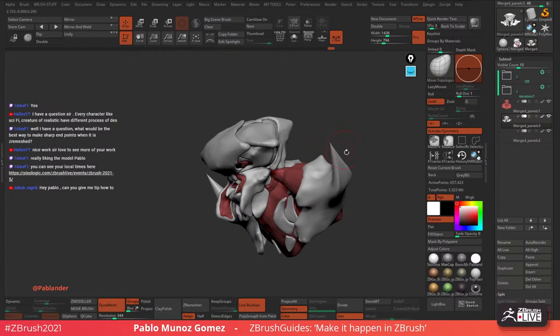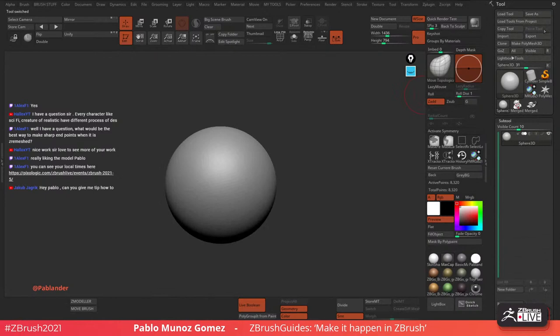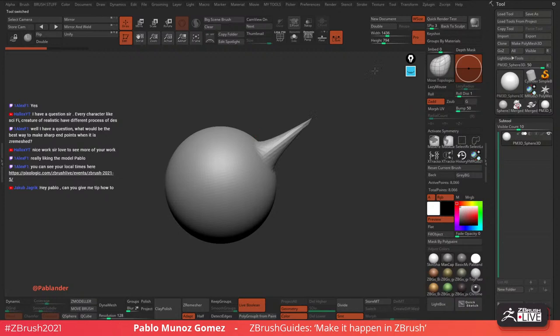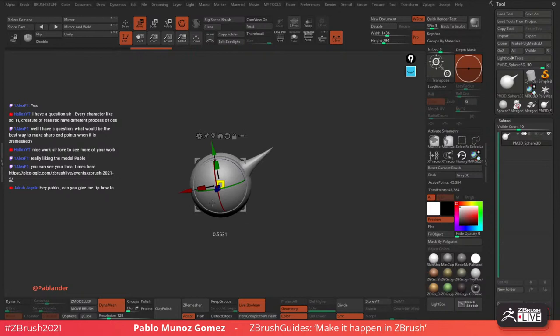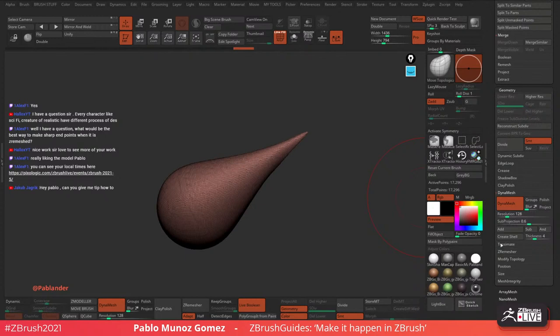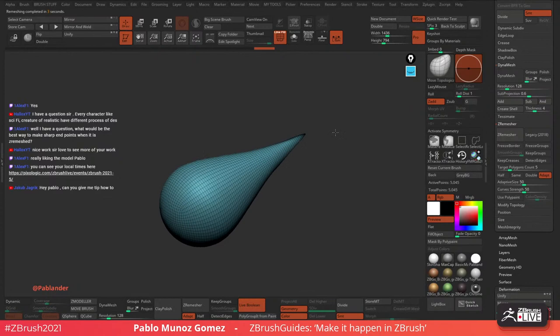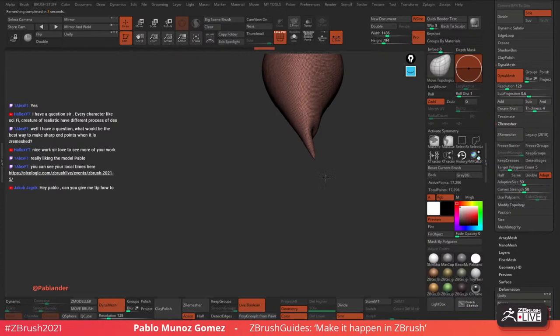Another thing is that you can use the adapt option and you can maintain that point a little bit better. And you can determine how much topology you are giving it. So let me just show you quickly. So if you have something like this, maybe that's too silly. Let's do it like that. If you want to maintain that point, maybe the easiest way would be to go to ZRemesher. And if I just click ZRemesher, it's going to adapt because I have adapt on and try to adapt the points. So it should do a pretty decent job. Let's do that. Remesh.